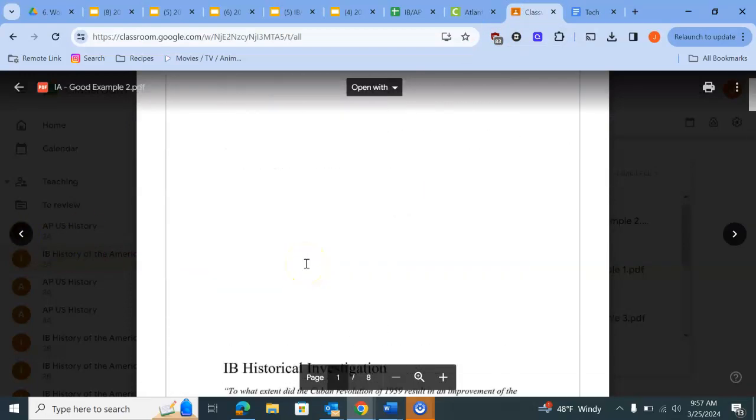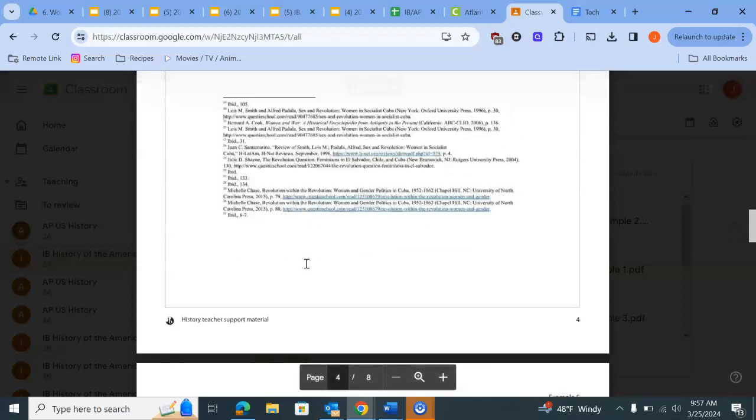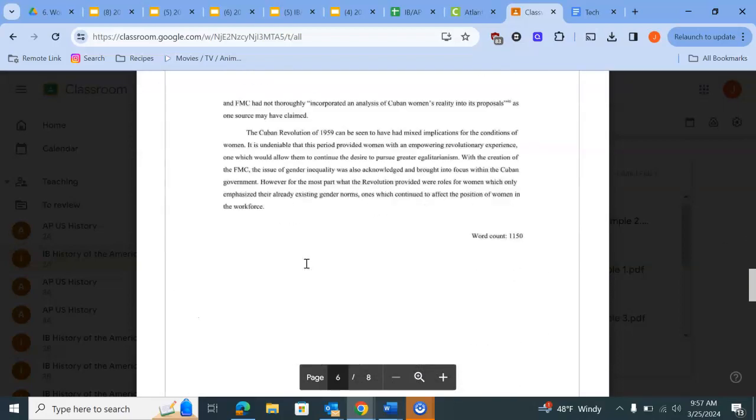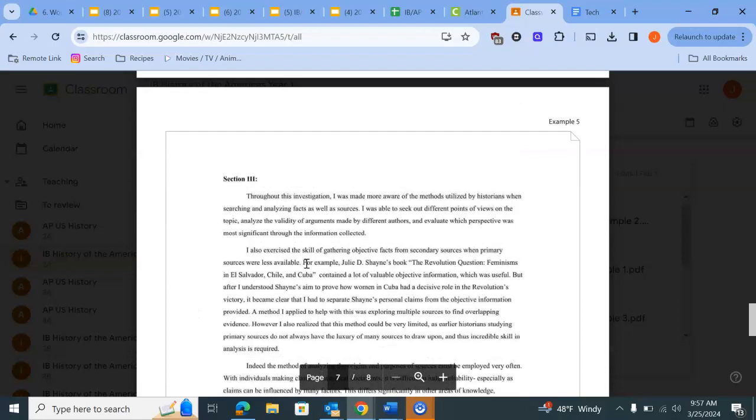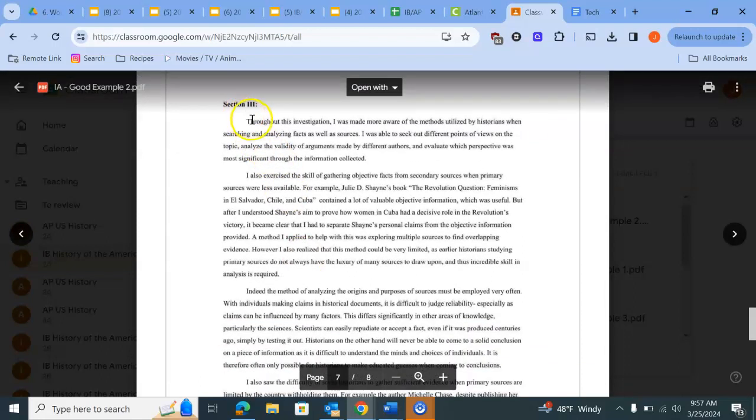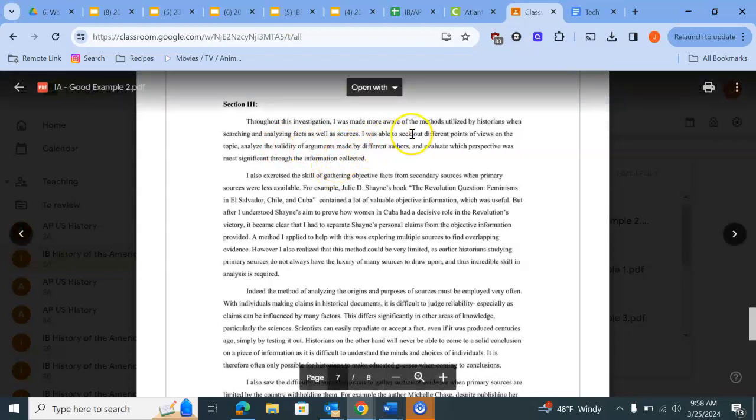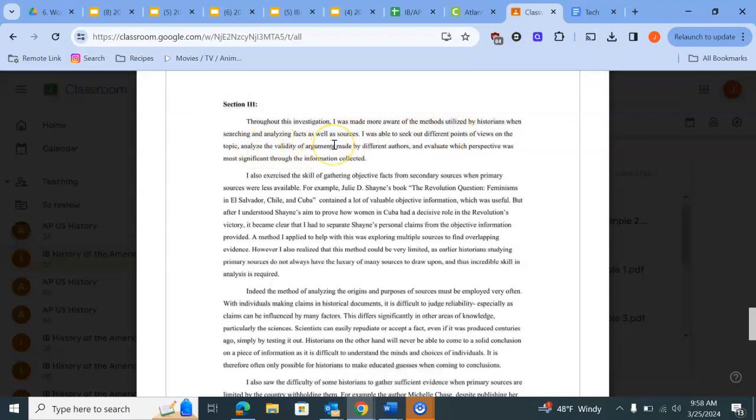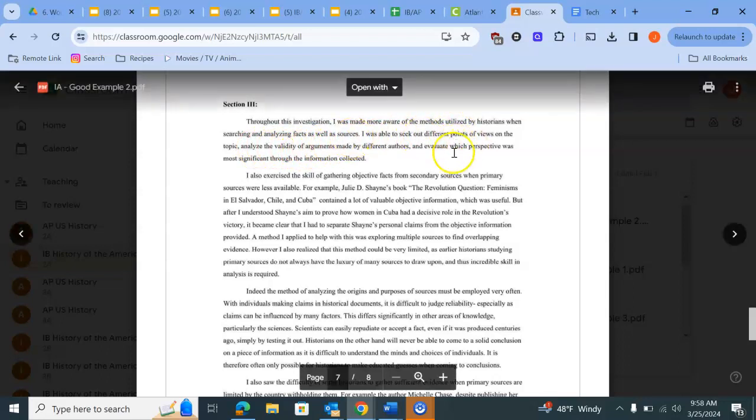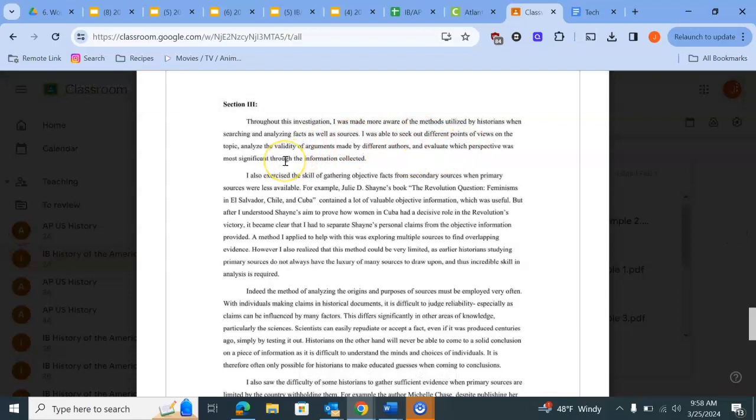I will show you the paper that got 4 points and how they formatted their paper. I think it's well done. They have a small opening paragraph, and here it seems like they make a thesis statement based off of 3 different issues that they have come across that they're going to discuss in their reflection piece. One is seeking out different points of view. Second is analyzing the validity of arguments by different authors. And then evaluation of perspectives, most significant.